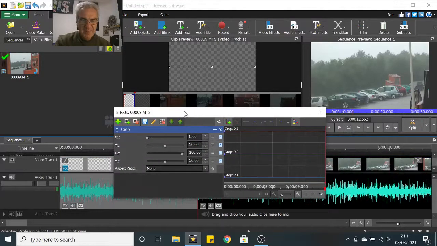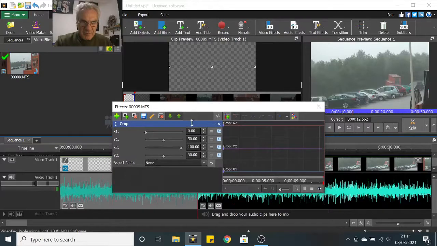Back to our effects box. Here the clip preview is showing what effect we put in. This is showing currently what's available when you get to the end of the clip. Before you do anything else, reverse what we've done earlier. So on Y1, we need this to go back to 0. Wind it back.